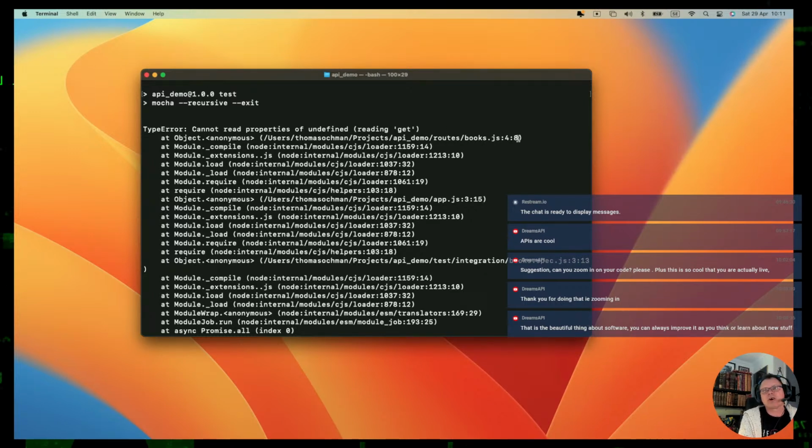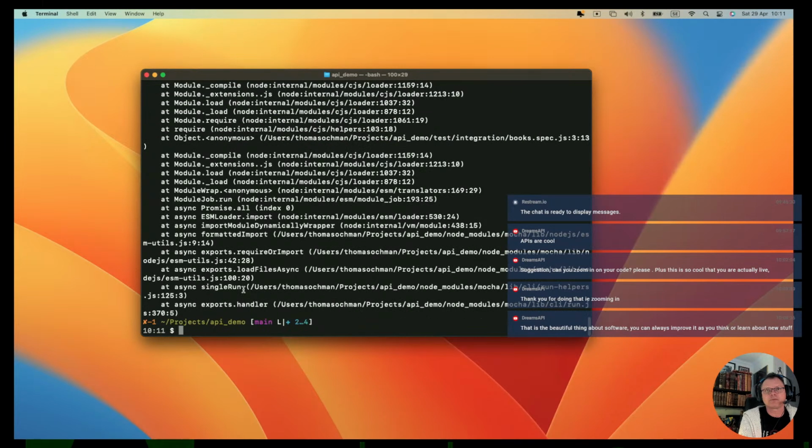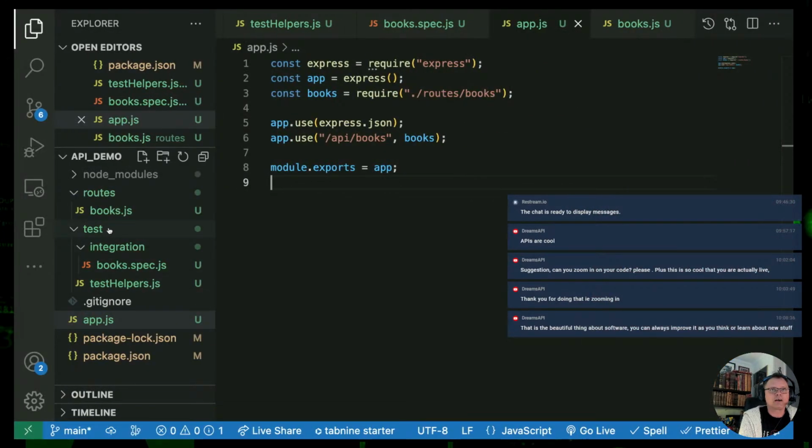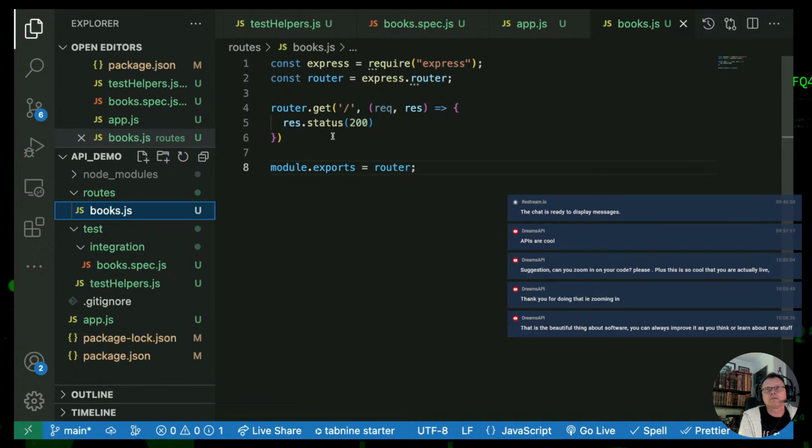The error messages are really hard to read in Mocha, in my opinion, but you get used to it. Usually the answer to your problem is in the top of the response, even though the response is quite big. So on line 4 in books.js, I have a problem because I made an error. It's not called router like this, it is called Router like this, and it's also a function. I should have known that, and I don't know why I made this mistake.